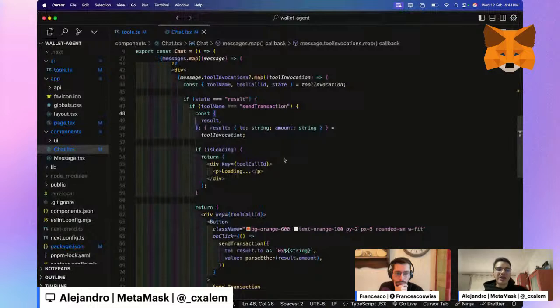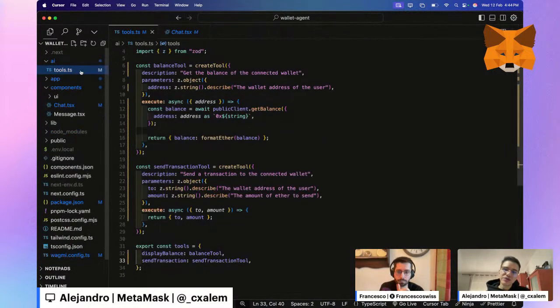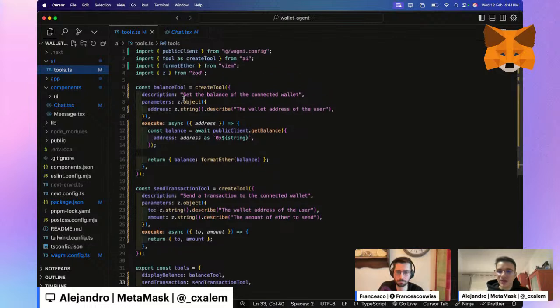Just a recap, we have tools that we can create. These tools are going to be used by the AI. We're not going to use them. The AI is the one that's going to come right here and check what tools it has in this file. It says, okay, you're asking me for a transaction. Do I have a transaction tool? Then it checks, okay, I have this one, and it's going to execute the function that we have right here.